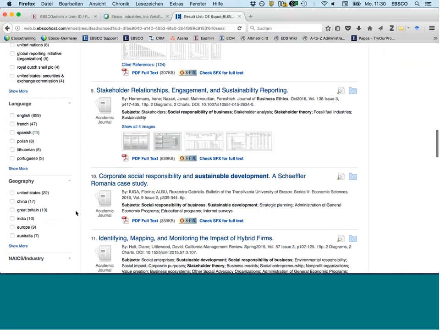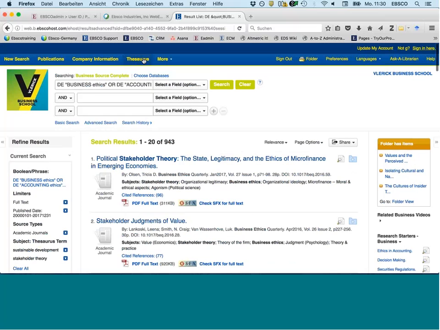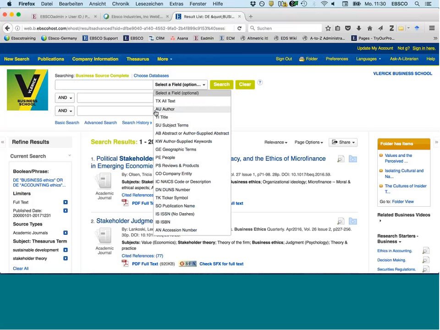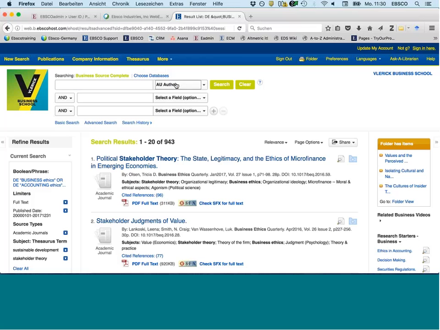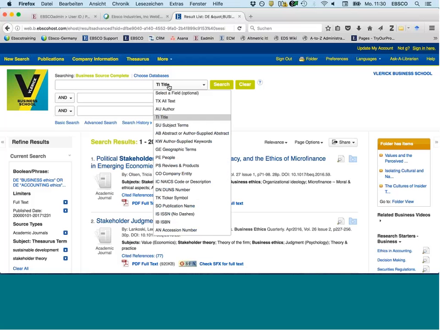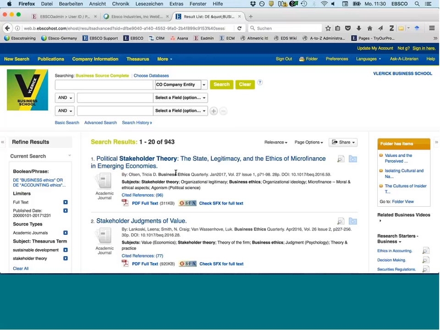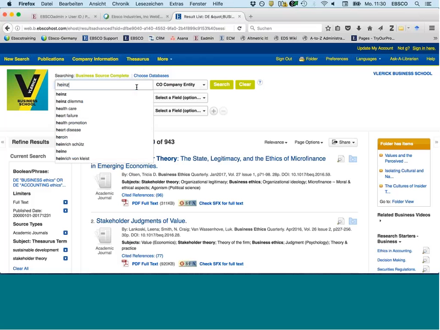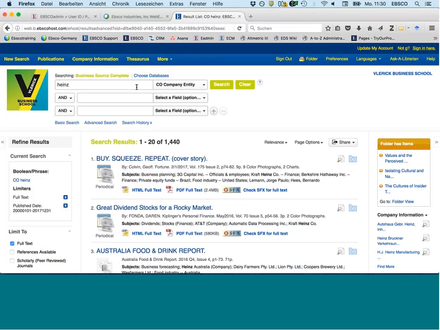Okay, so that's the most important thing about searching. Just try to use the thesaurus before you do a search. And if there is no search term you can find in the thesaurus, then you would just use the basic Google-like search as we did. And again, if you want, you can also be more specific. So if you're searching for an author, you can only search in the author field, or searching for a certain article title, then pick title. Or if you want to search about a certain company, you can also go here to company entity, search the company entity field, and then search for Heinz, for example. And then you will only get articles about the company Heinz, ketchup, etc.